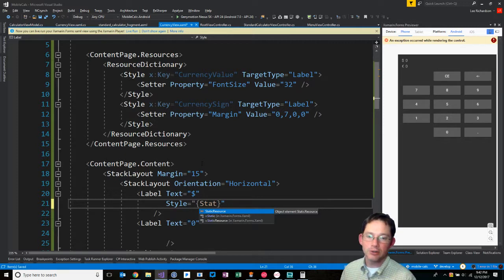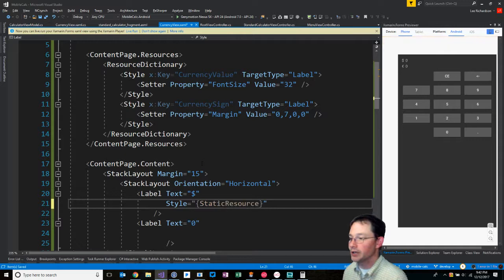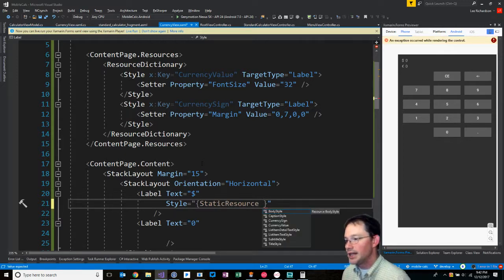And that's really useful if you want to be able to have the user change the styles at design time. Maybe they want a light theme or a dark theme. That would be a great use of dynamic resources. But most of the time, you use static resource, unless you really need to. The performance is better for static resource, so go with static resource.